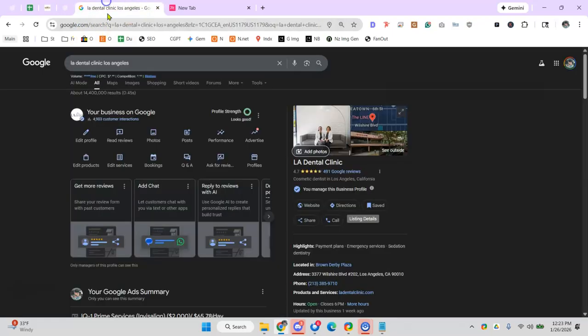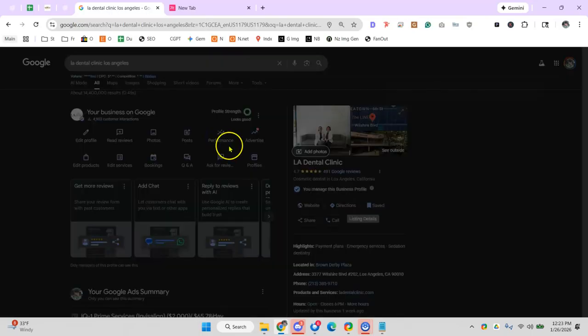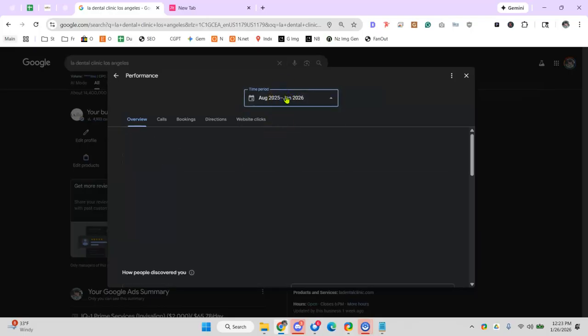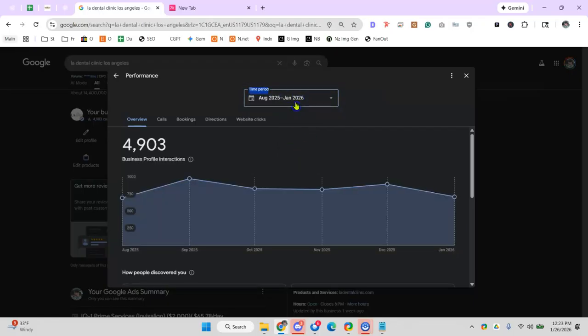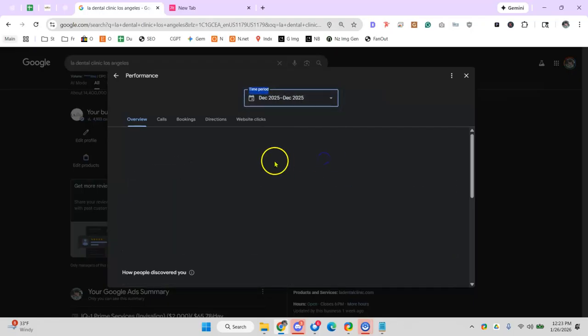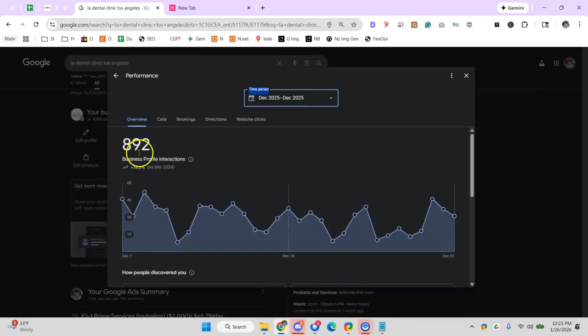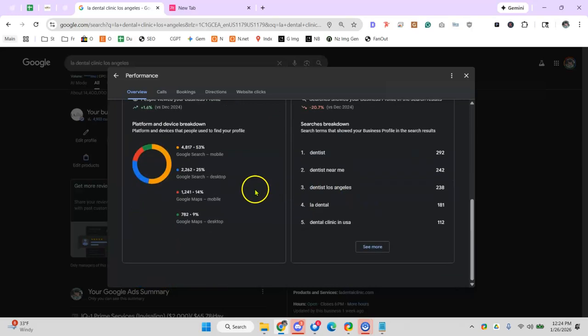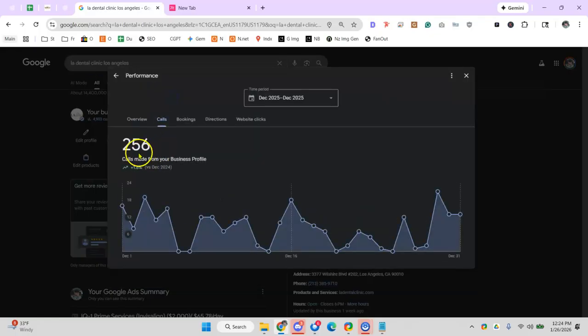And when I do a monthly report, this is how you can track how they performed in the month. You go to performance, change it to, let's do, whoops, December to December, and you can see how many people, 890 people, looked at the profile, showed in the organic search results, so not in the map pack below it. And then you got calls, how many calls they got. So now they got more calls. This is how many people clicked that phone number button.